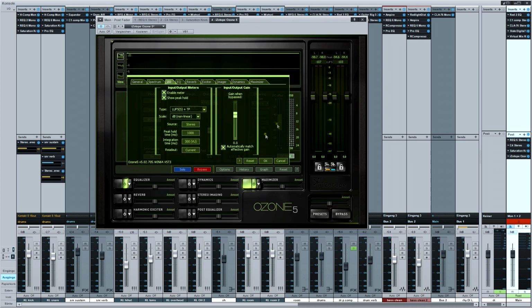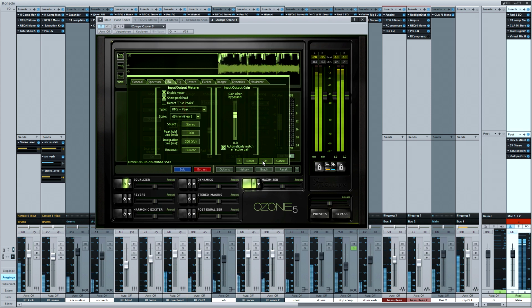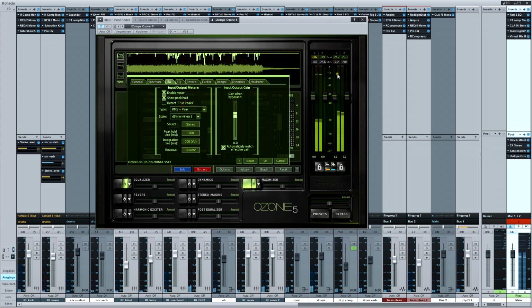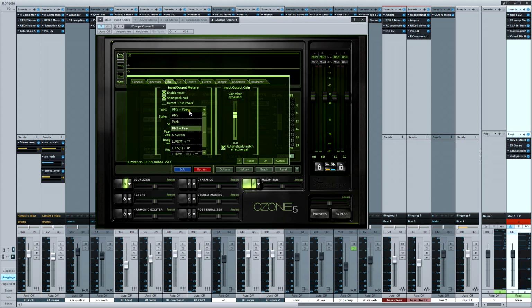So just for fun, let's switch the reading to RMS. Here, peak and RMS. I want to check what it looks like there. See, the RMS gives me around -6 dB and LUFS rather -7 dB. So it's a bit different, no?